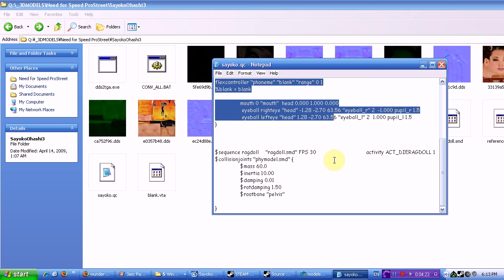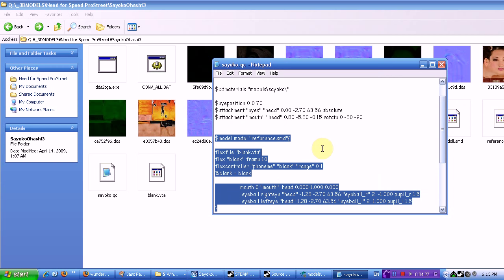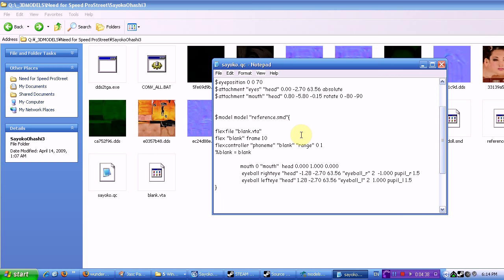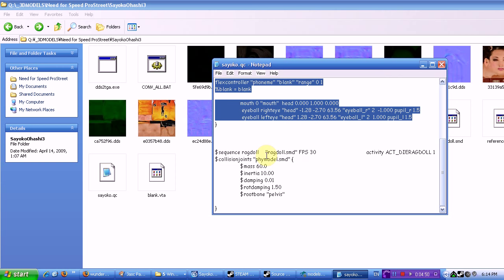Next line. All this stuff here deals with the 3 SMDs that we exported. If you recall, we exported the main model as reference SMD. So for this line called model, we put reference SMD. Okay, and that's it. And because of our model having eye posing and face flexing, we put two brackets. Inside the brackets, we put stuff for eye posing and face flexing, okay? Again, I'm going to get to that in a minute, so just ignore that.